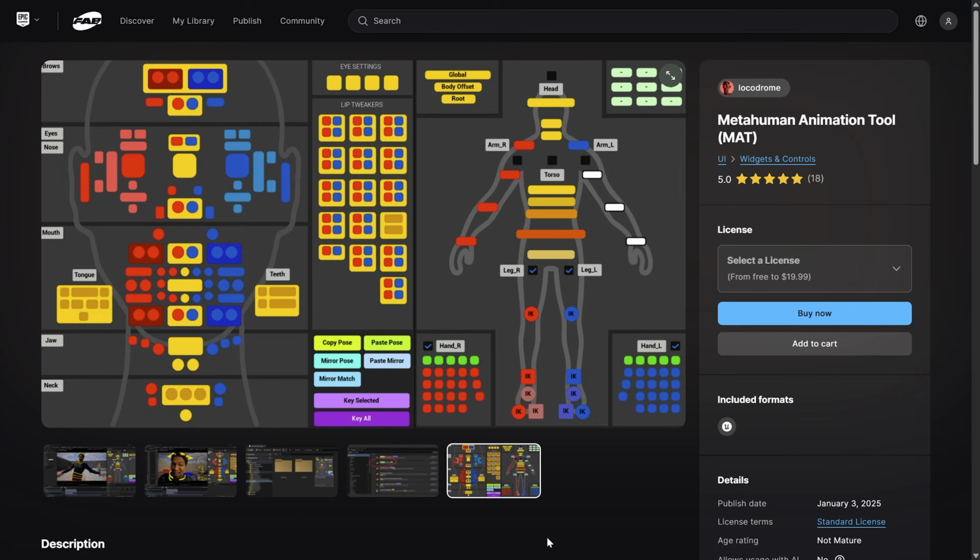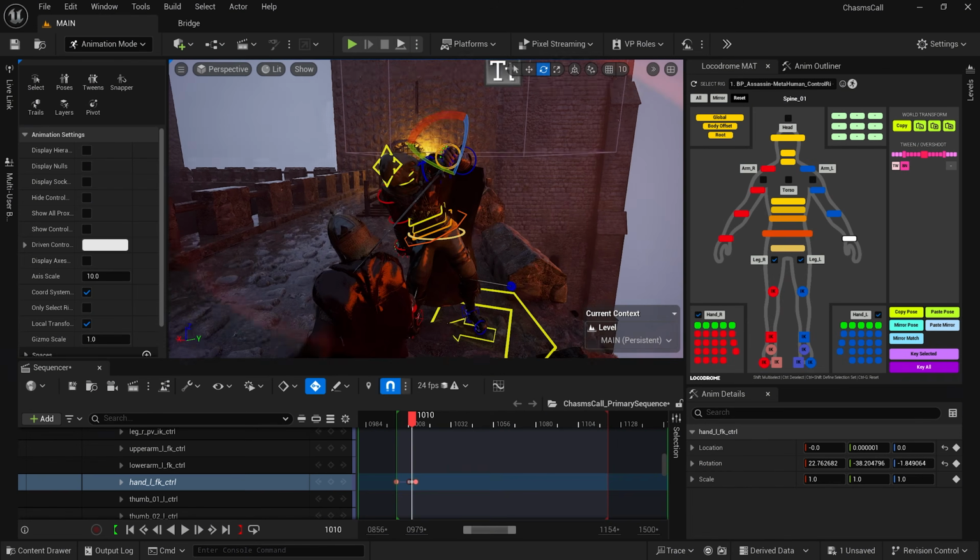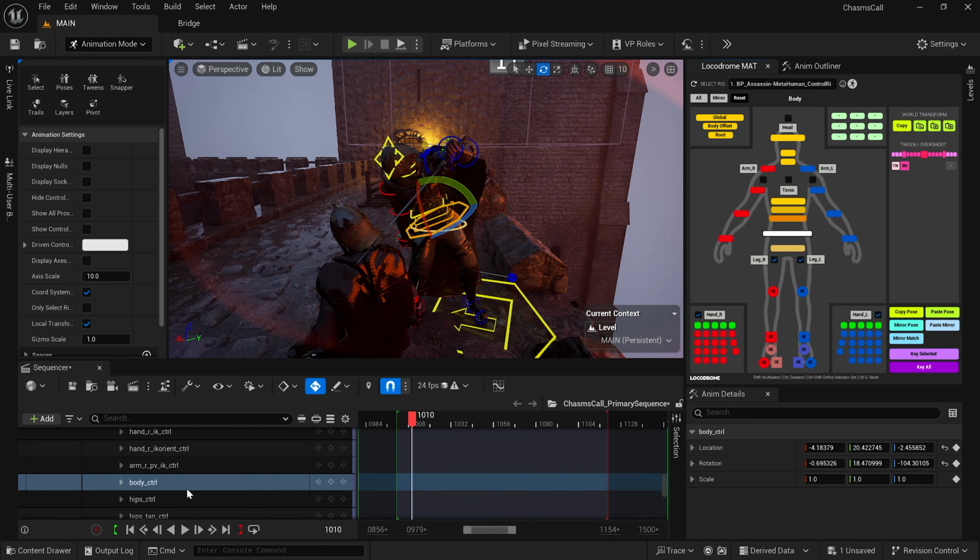And one of the final assets I brought in that was a huge time saver when it came to actually animating and cleaning up the mocap was the MetaHuman Animation Tool by Locadrome. If you haven't used this tool yet, please go to Fab right now and download this. It is insane how useful it is. You can easily switch between the face control rig and the body control rig of your MetaHuman, and then you can start making your adjustments.